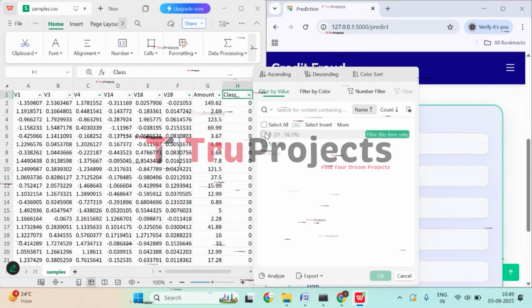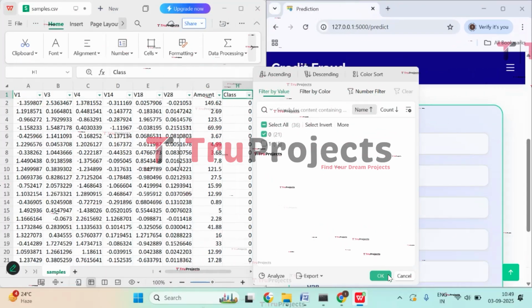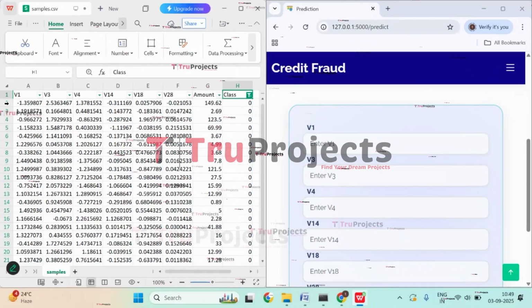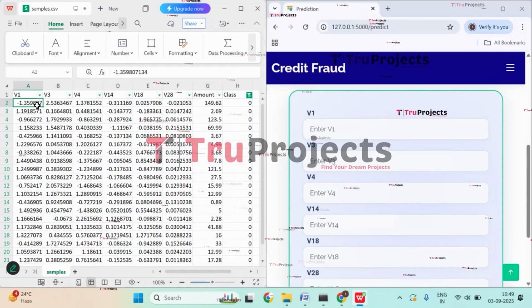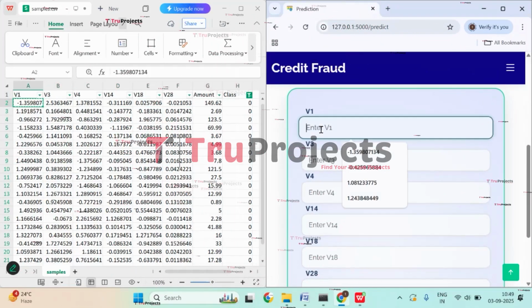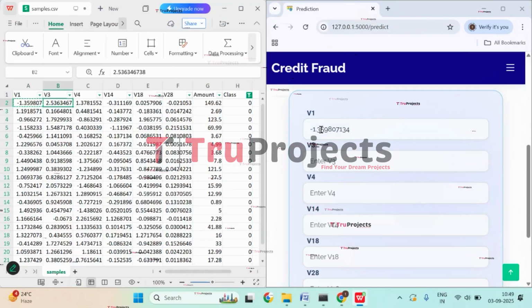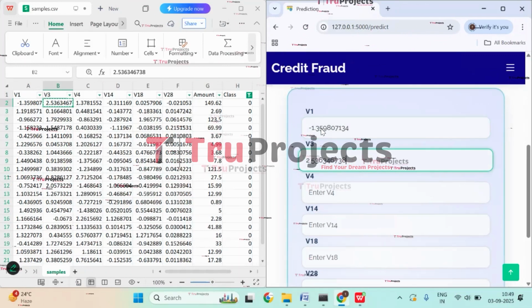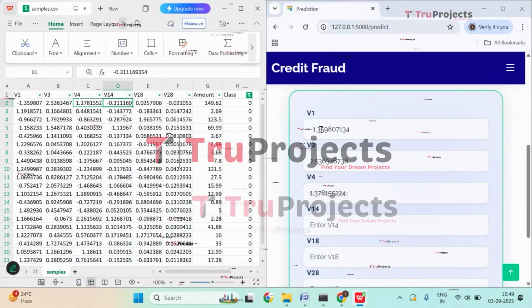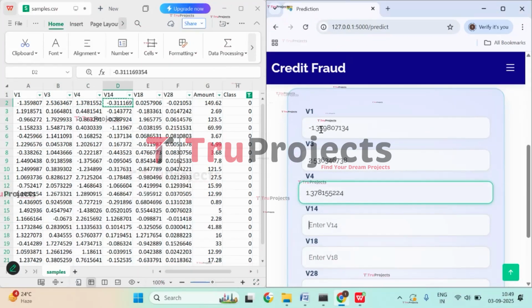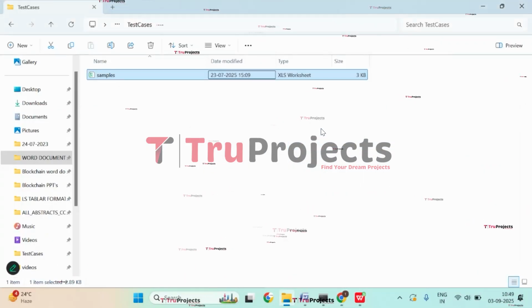Let's apply filter to class 0. Click on OK. So here let's check with this test case, where we are supposed to give the V1, that is minus 1.35, and then V2 is 2.53, V4 is 1.37, V14 is minus 0.311.